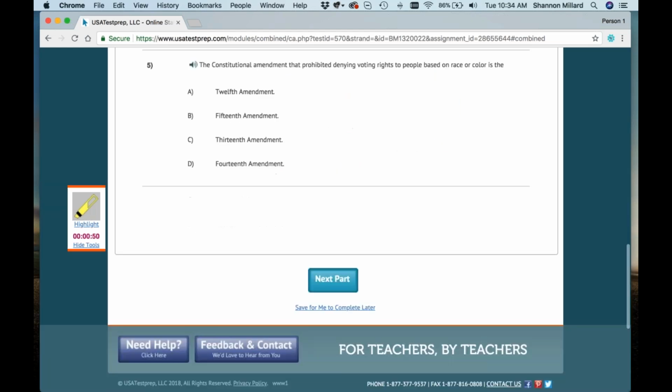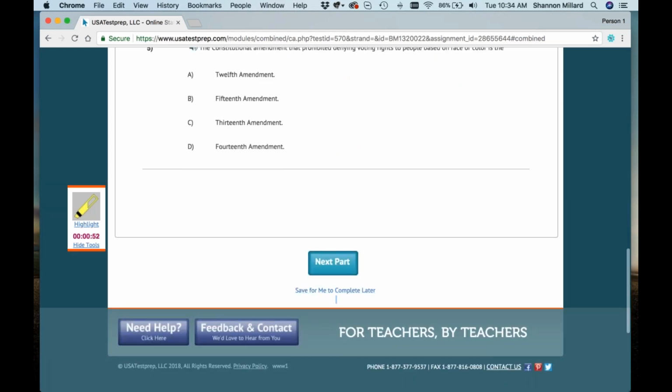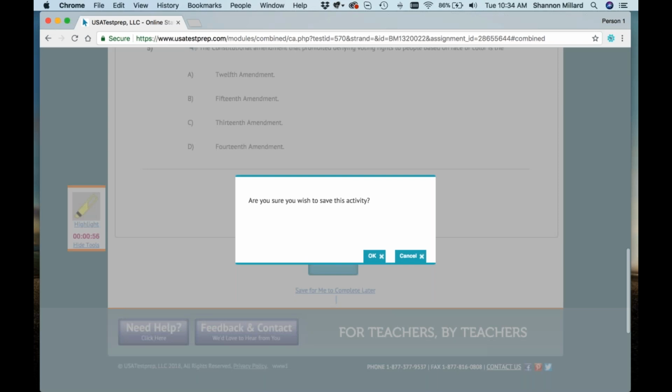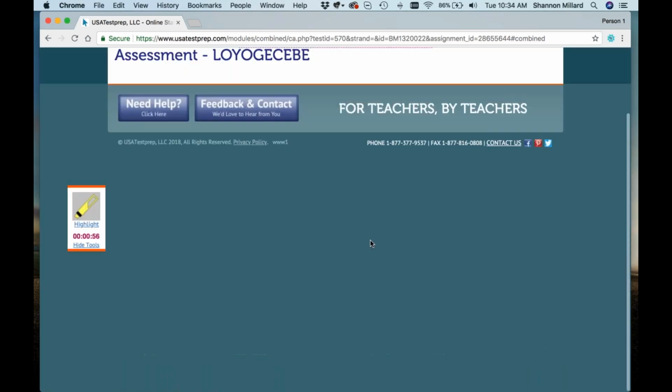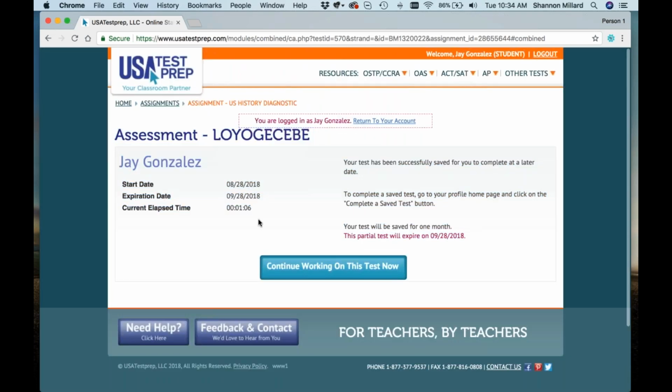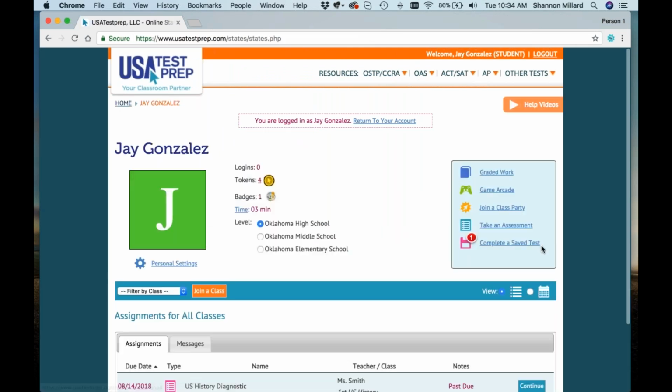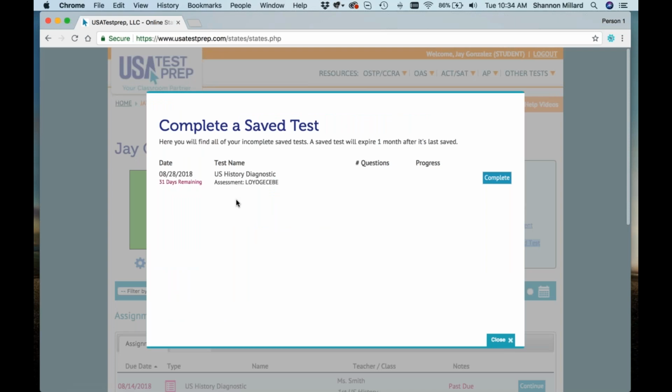And then at the bottom, there's a little link, save for me to complete later. This is where the student would confirm that they want to save it, and they'll have confirmation that it's been saved. And if they go back to their home page, then in this complete a saved test area, there's a little one to let me know that I do have a test saved. If I click on it, that will give me the information about it, how many days are remaining. And again, it's saved for 1 month.